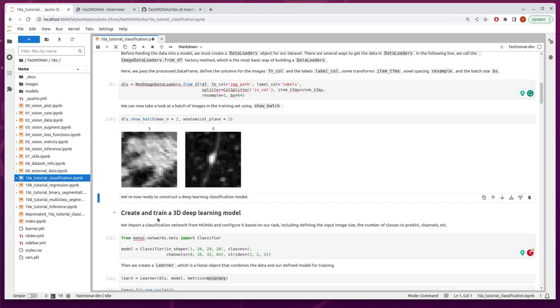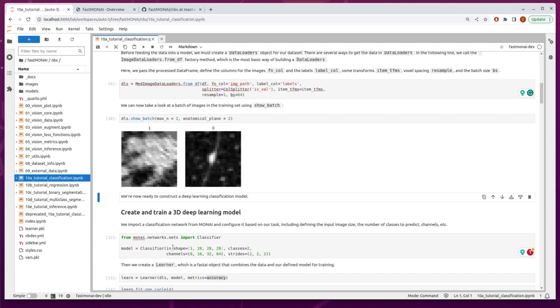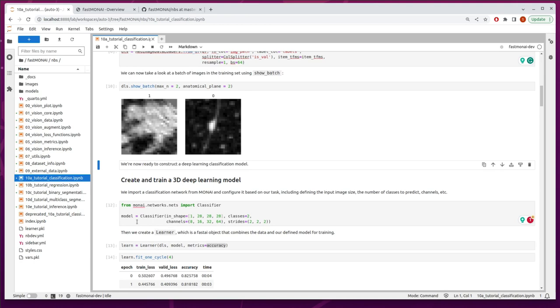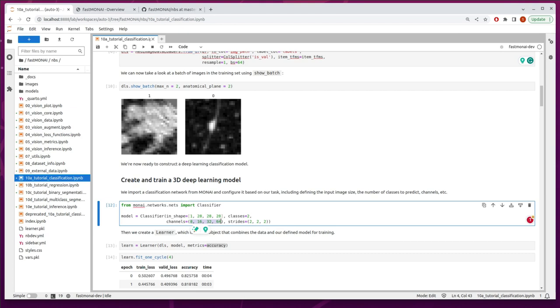Okay, so now we are ready to create an object of a model, and we do this by importing MONAI's classifier. Here we are defining the input shape of the images, as I said, 28 times 28 times 28, the number of classes, 2, and the channels, which you can play around with as well.